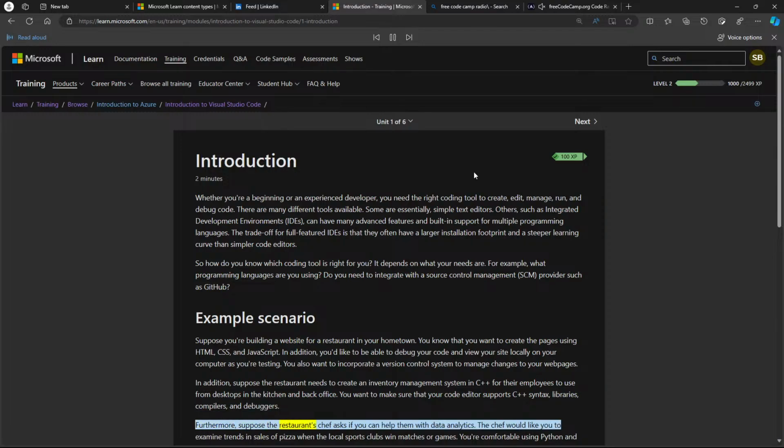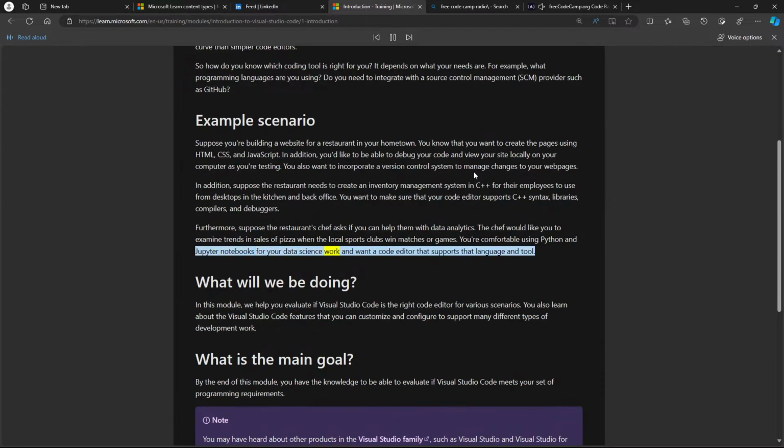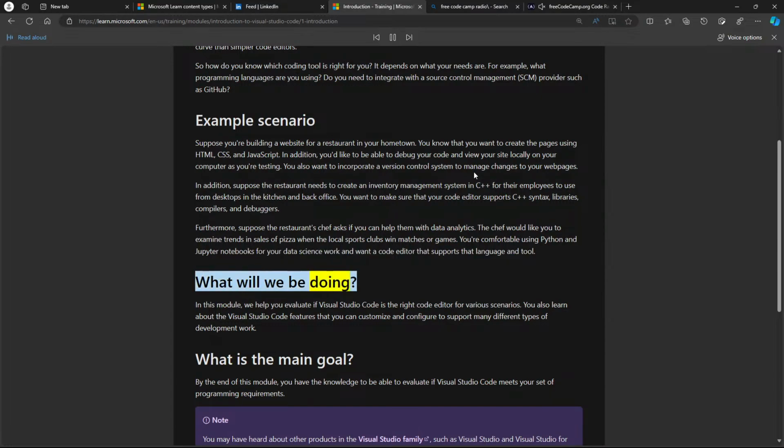Furthermore, suppose the restaurant's chef asks if you can help them with data analytics. The chef would like you to examine trends in sales of pizza when the local sports clubs win matches or games. You're comfortable using Python and Jupyter notebooks for your data science work and want a code editor that supports that language and tool. What will we be doing?